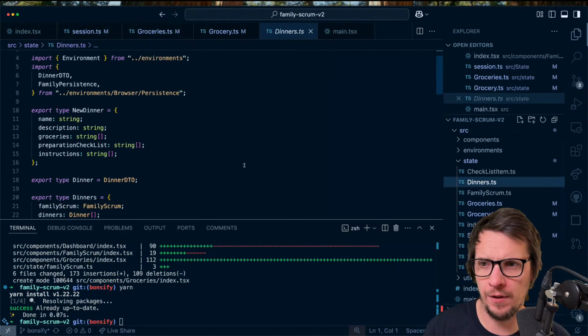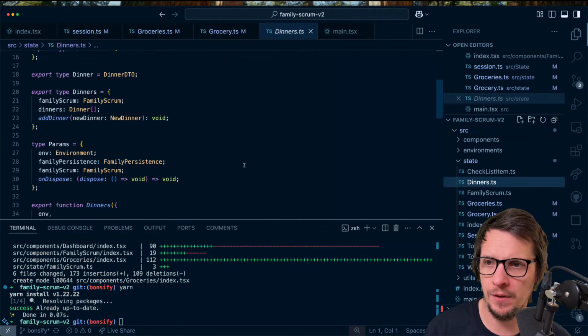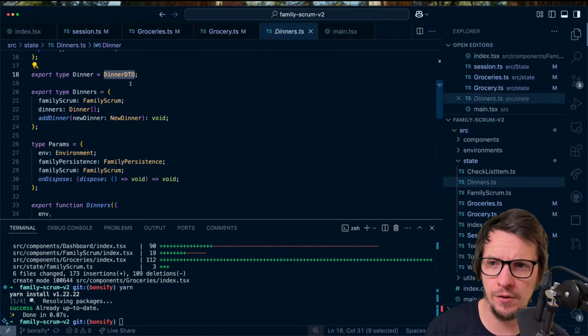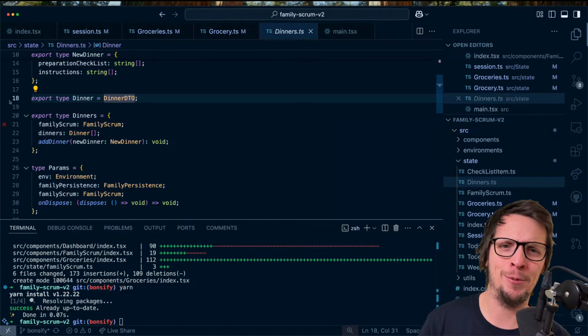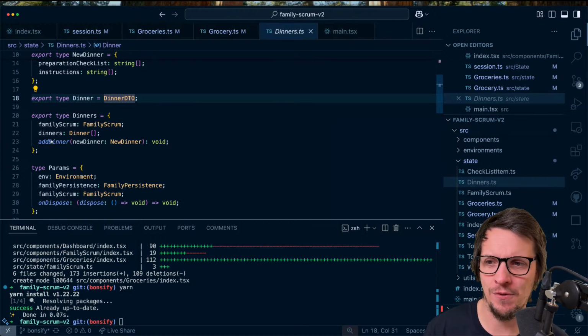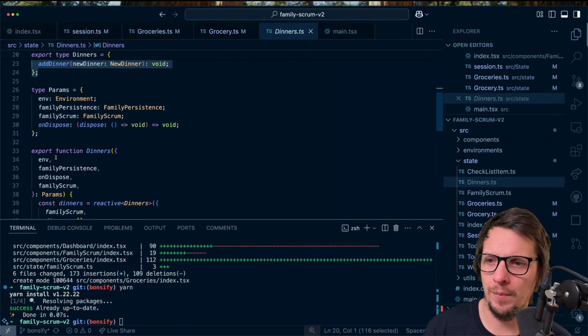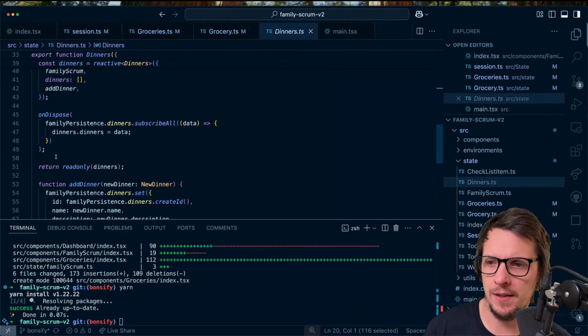So dinners follow the pattern. I have a dinner, which is actually just a dinner DTO, because you can't really do anything about the dinner at the moment. You should be able to remove it, but I don't think I have that in the UI. But yeah, it's literally the same stuff.